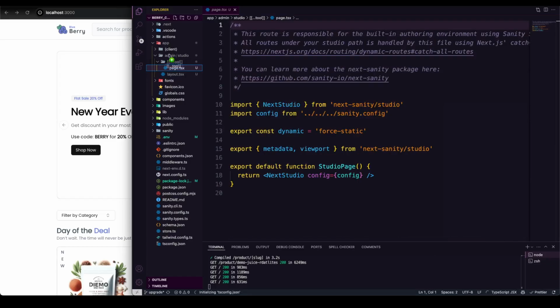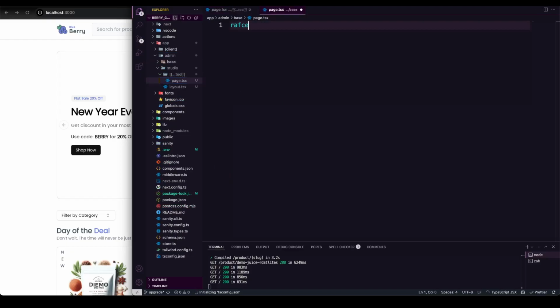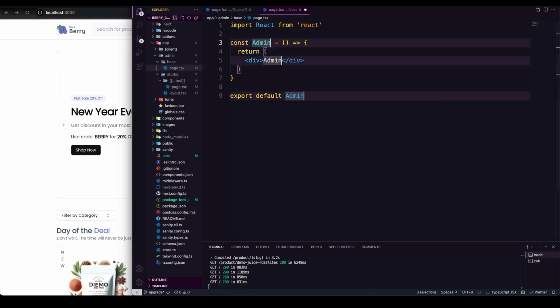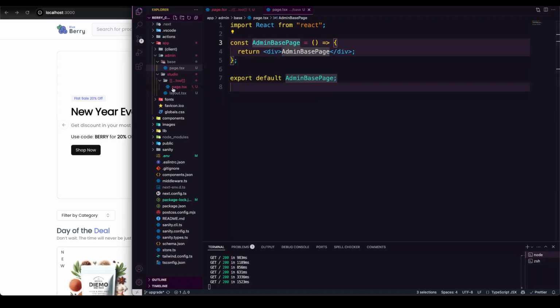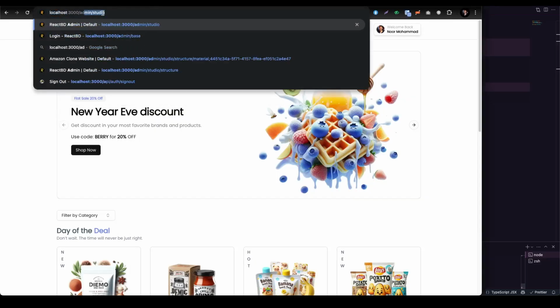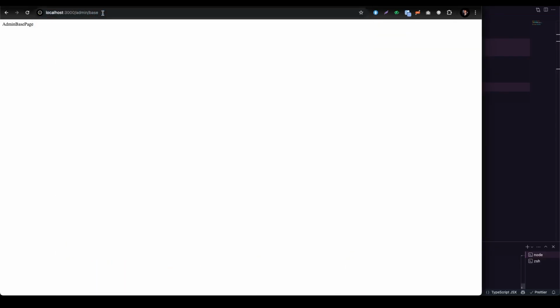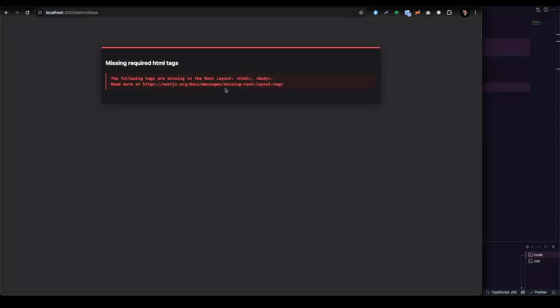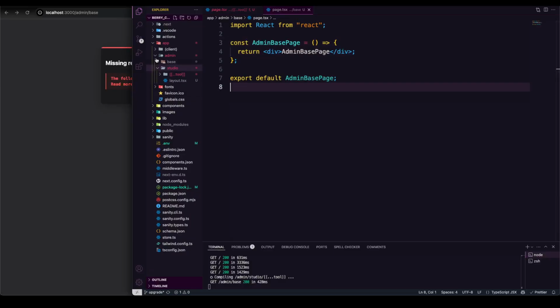Also, I'm gonna create another page over here. So let's just say it will be page.tsx and rafce, let's say, admin page. So we're gonna see how we can protect that route also. So now we have one /admin/base. Let's go over here and check this one, admin/base. As you see, okay, there's a root routing problem here. We will fix that very soon.